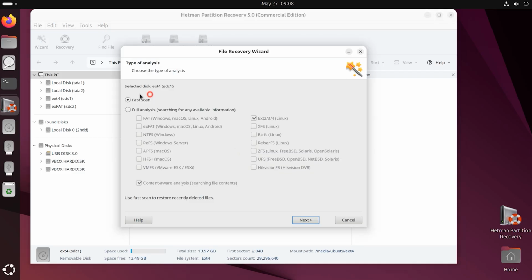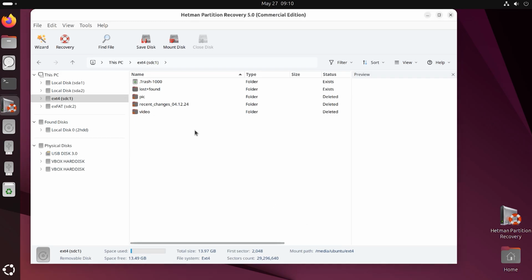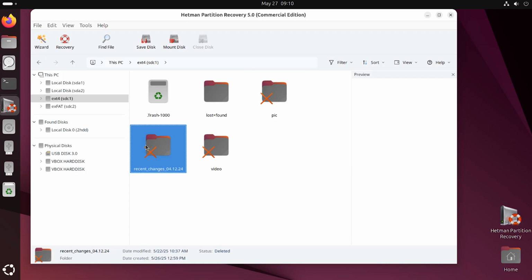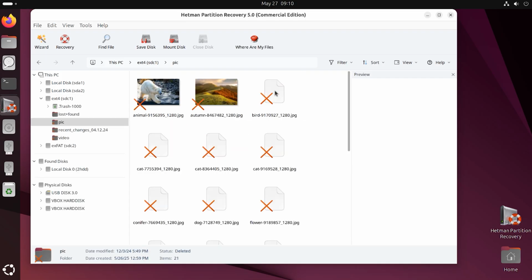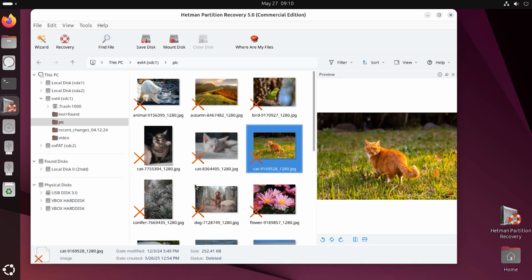For starters, let's try File Scan. As you can see, the app handled this task very quickly, identified the file system automatically, scanned the disk, and found the deleted data. Take note that even the file and folder structure has been preserved. As you can see, all lost files and folders are here.